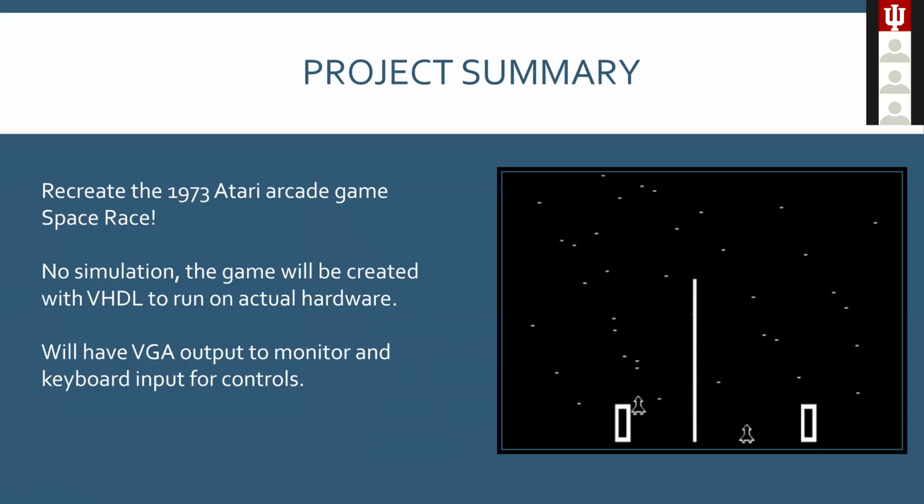My project is to recreate the 1973 classic Atari game Space Race. I really wanted a project where it would run on real hardware, taking real input from physical devices and giving output to real physical devices. And I guess I'm leaning on my game dev background a little bit. I figured this would be a really fun way of getting some practice with the actual hardware of an FPGA.